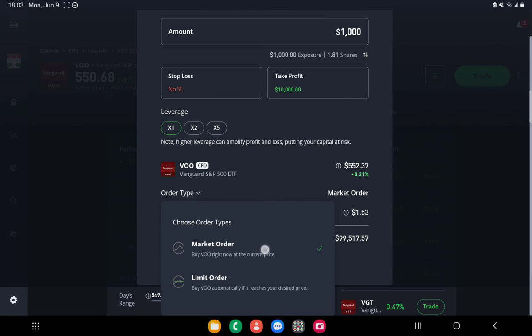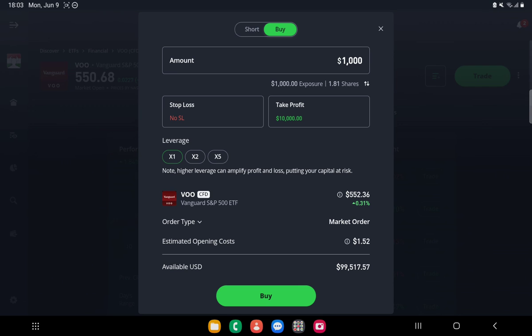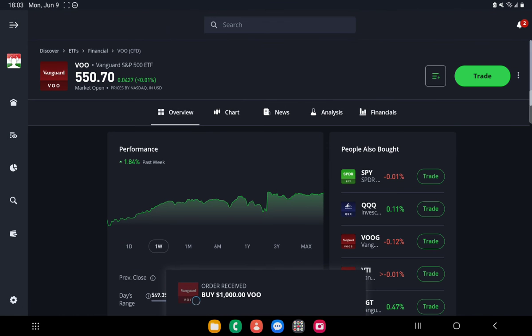Now, under the order type, you can pick market order to buy immediately at the current price, or limit if you would like to set a specific price. Finally, click on Buy, and that's basically it. Go to your portfolio to check your investment by tapping on the pie chart.